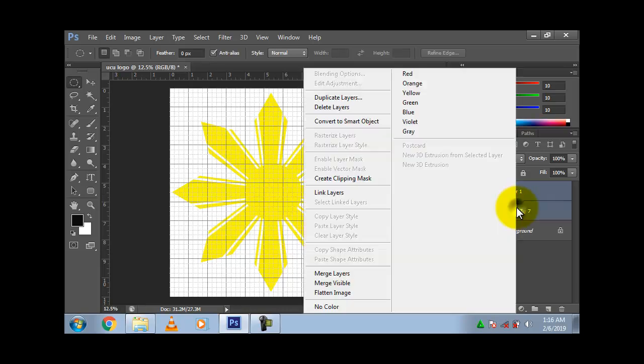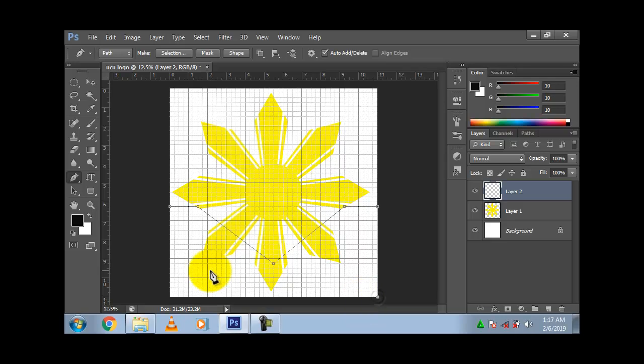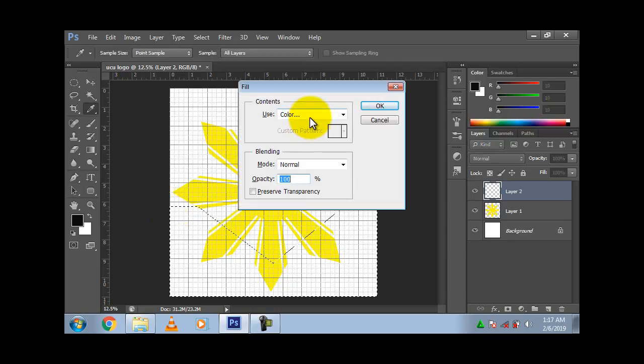New layer for the background. Use the pen tool to create a rectangular shape with a triangle above. Then color it with a darker yellow than our sun.